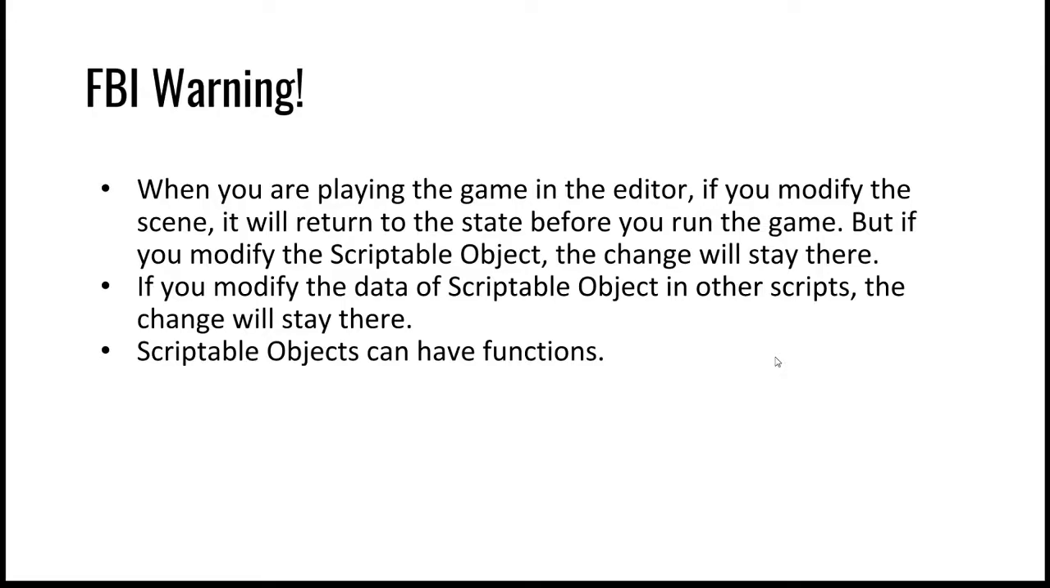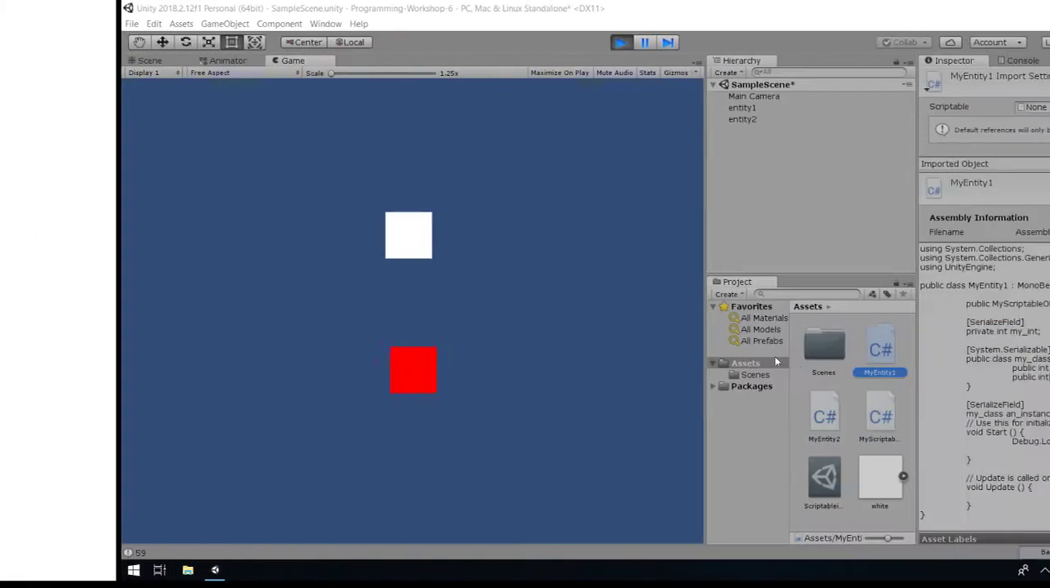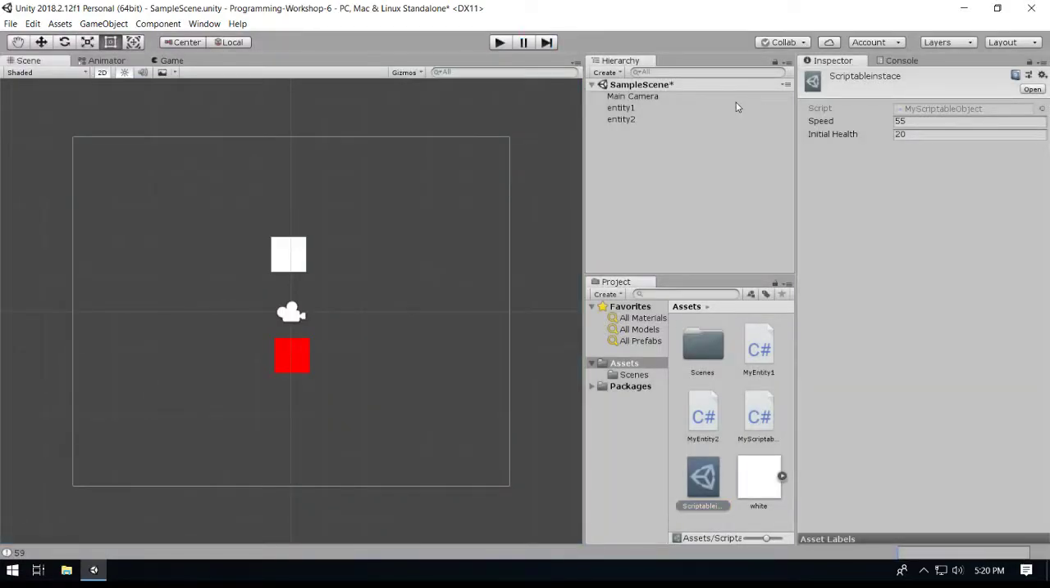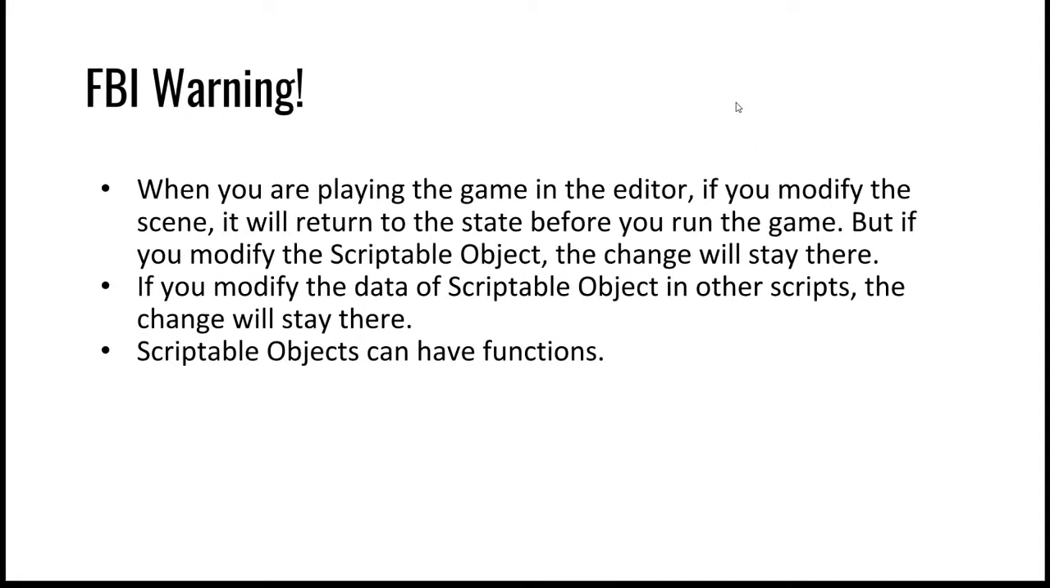However, unlike most things, if you change this value inside of play mode, it's going to stay set. So if I get out of play mode, then speed is going to be what I set it to in play mode. That is very different from most behavior in Unity, so just keep that in mind. If you're doing some playtesting and you modify one of those scriptable objects, then it's going to stay changed, it's going to persist.